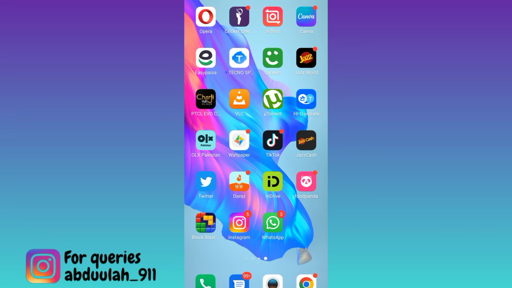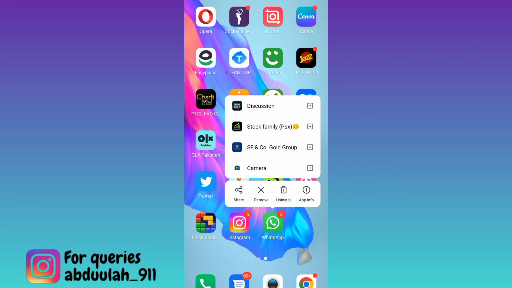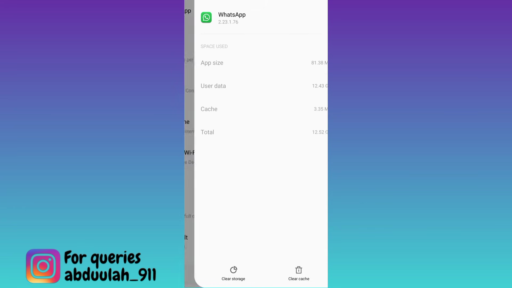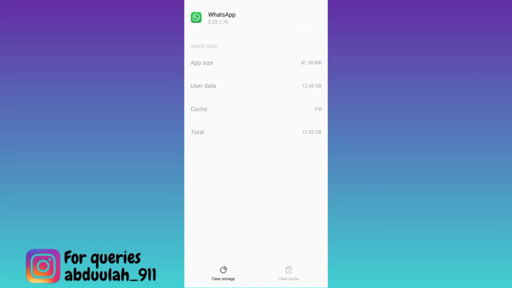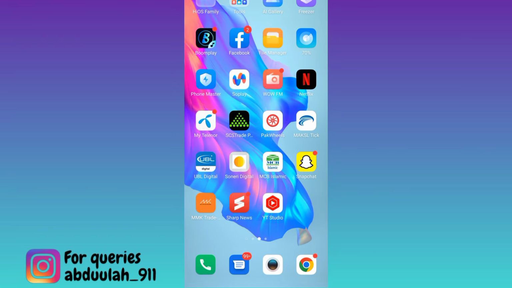So if you want to recover deleted calls on WhatsApp, then what you have to do is to click and hold on this WhatsApp's logo. Go to app info, click on storage and cache, and then click on this clear cache option. Once you have done that, close your phone settings and go to your file manager.